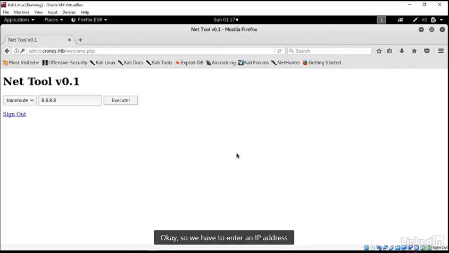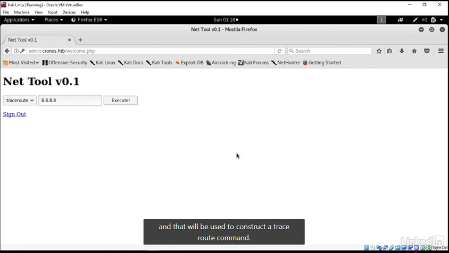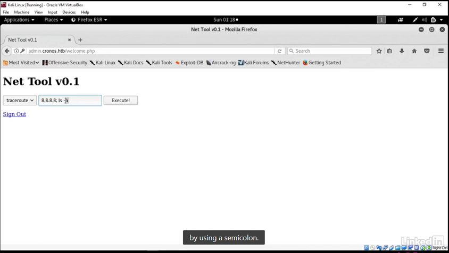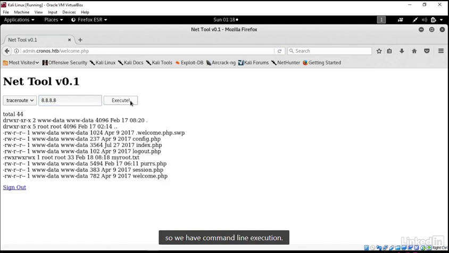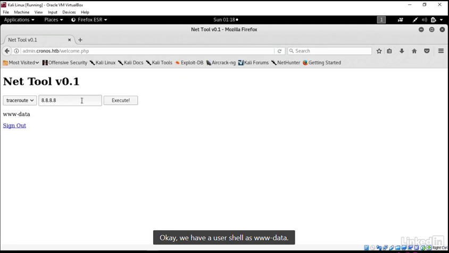Okay, so we have to enter an IP address, and that will be used to construct a traceroute command. Let's see if we can tag another command on the end by using a semicolon. Okay, we get a directory listing, so we have command line execution. Let's see what our privileges are. Okay, we have a user shell as www-data.